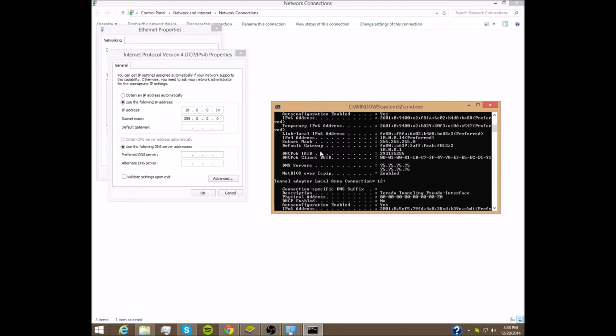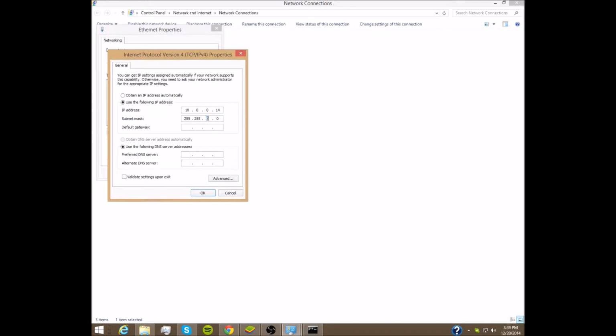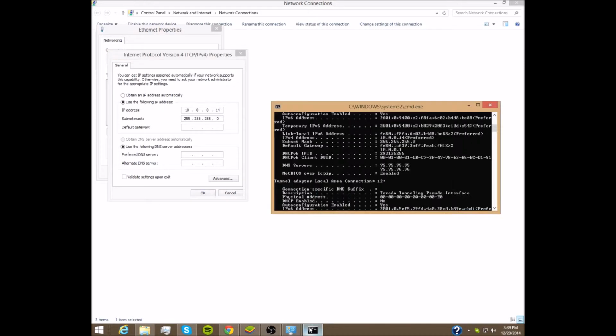There we go. Subnet mask, it may fill in automatically, but sometimes for me it fills in wrong, so you're going to want to double check it. My subnet mask is 255.255.255.0. So we're going to fix that, 255.255.255.0. There we go.